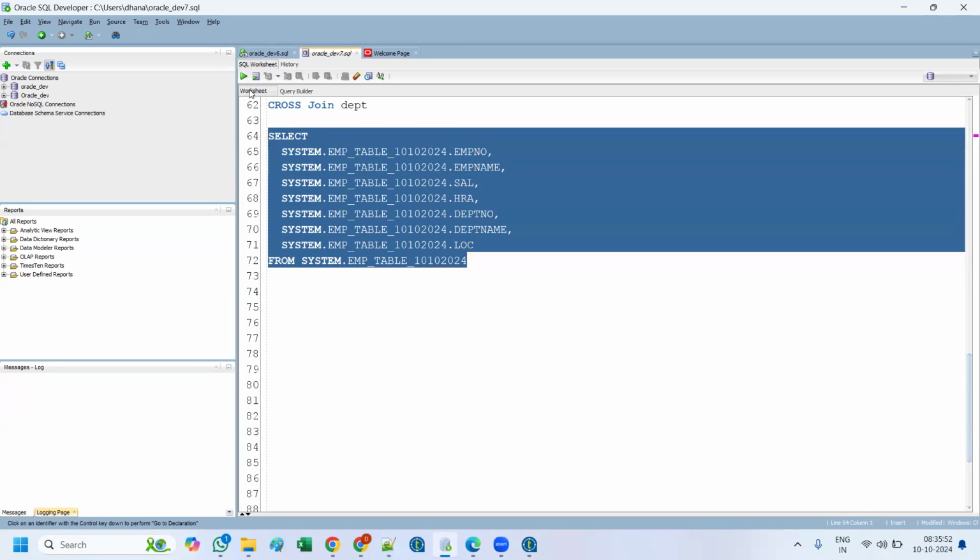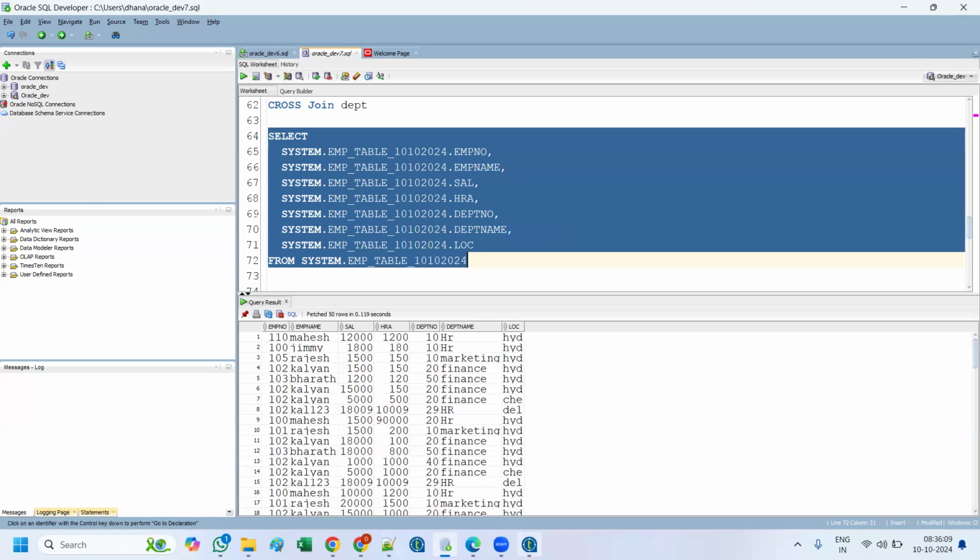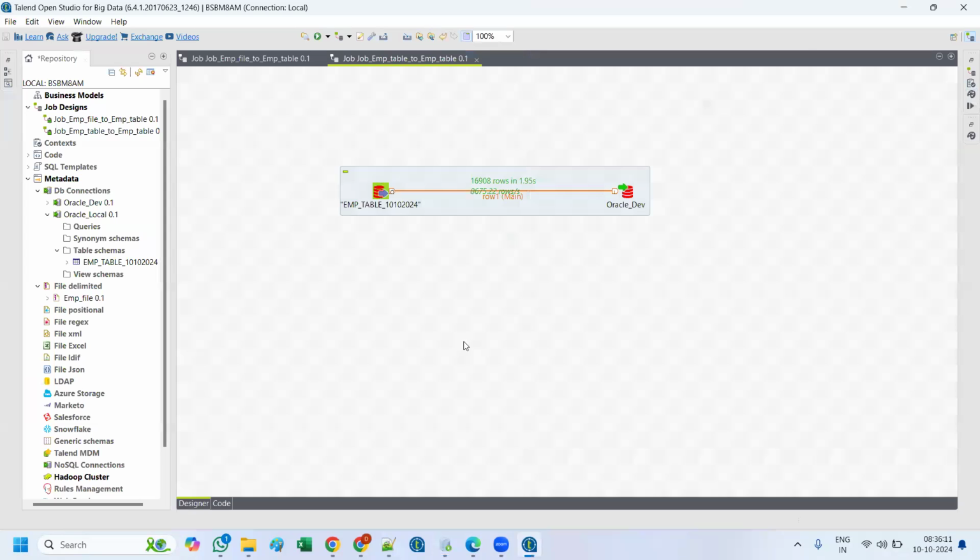We run it, select and run. See the data. So it's a very easy and user friendly tool. Okay, this is how the data flows from table to table. Database means database to database. How to load the data, database to database.